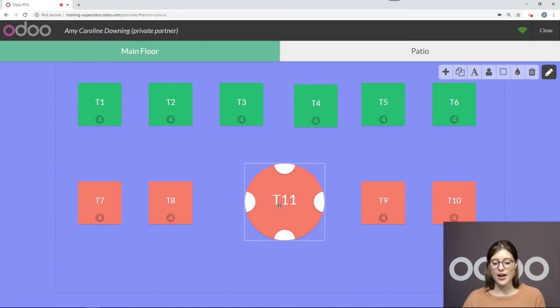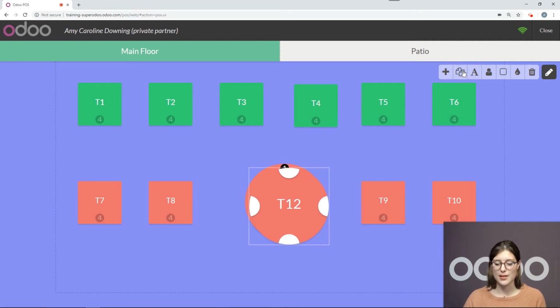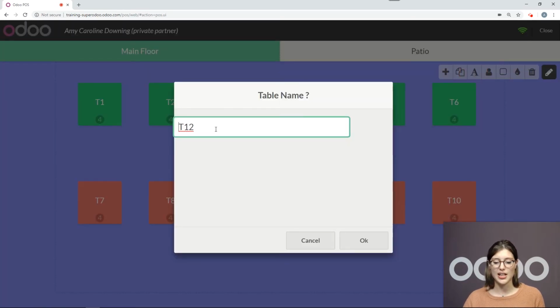And even if I have, let's say, 8 of these tables, I don't want to create a new one each time. I can simply duplicate by clicking on this button. Okay, and then I can even change the name of the table by clicking on the little A.